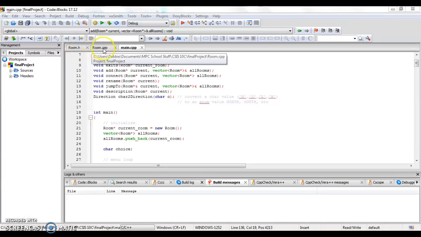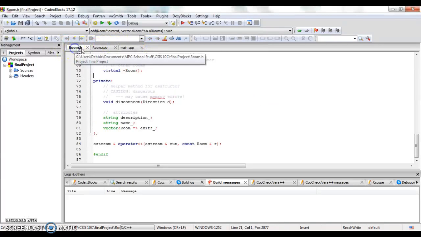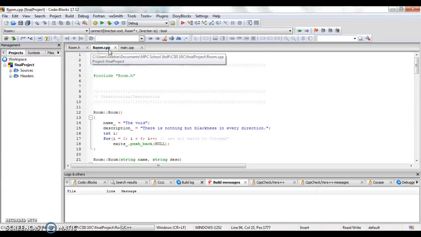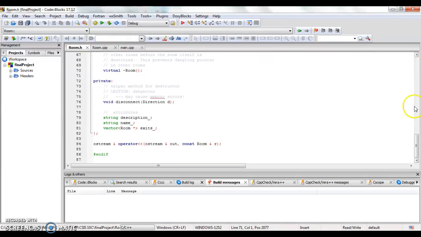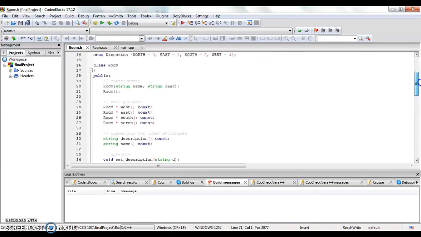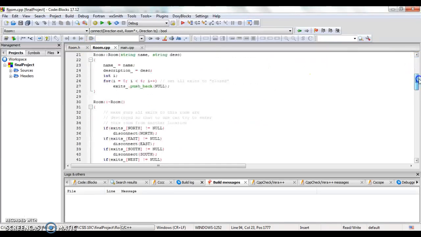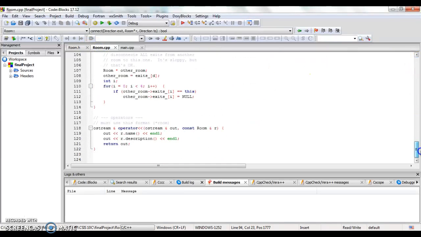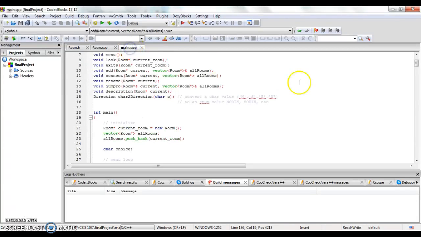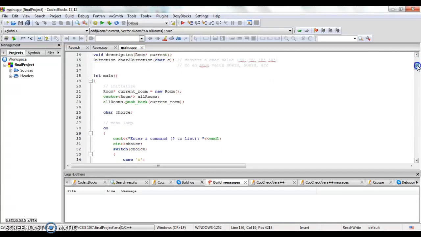So, in this project we were given two room classes, one a header file, one a CPP file. Didn't have to alter anything in either of these. Everything just worked as given for the main sections of the project. Where we had to start doing stuff was in the main file, which was here.